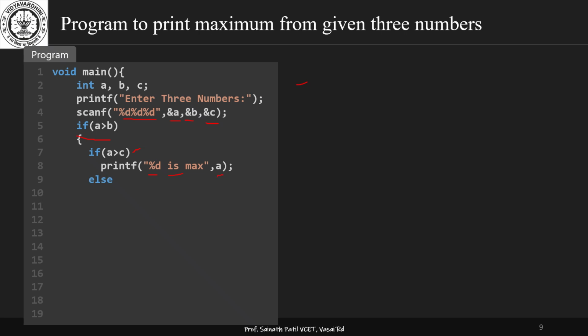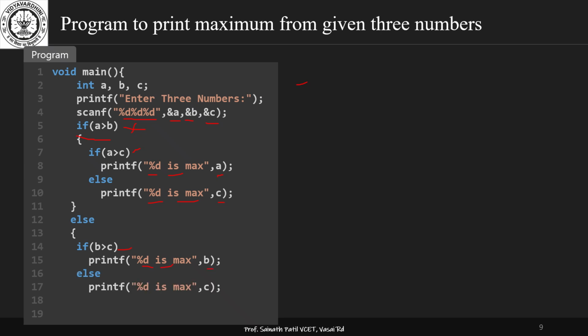If the second condition, that is a greater than c, is false, that means c is greater. So it will printf %d is max, and the value is c. C's value will be printed. If the first condition itself is false, then it will go to the else part, and that means b is greater. Now we have to check b with c. So again inside else we'll use the condition if b greater than c. If it is true, that means b is greater. So printf %d is max, comma b, that is the value of b will be printed. Else c will be greater, that is %d is max, c.